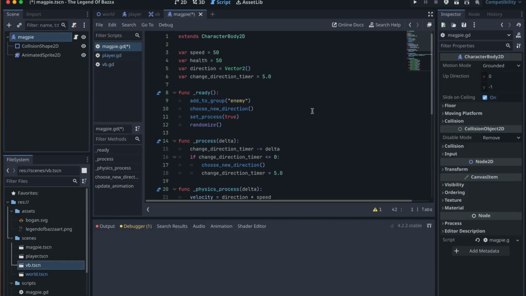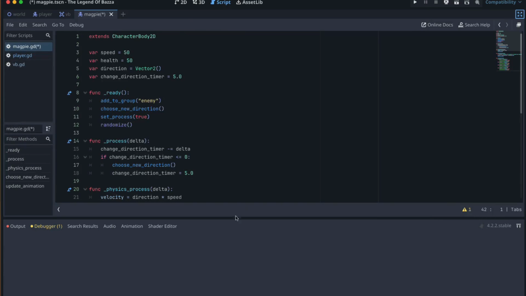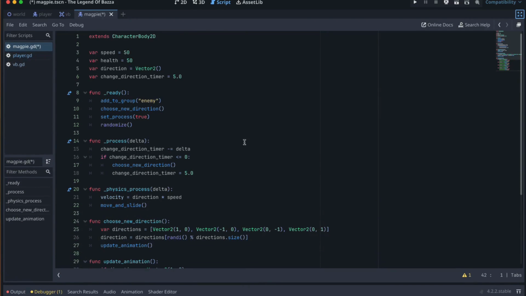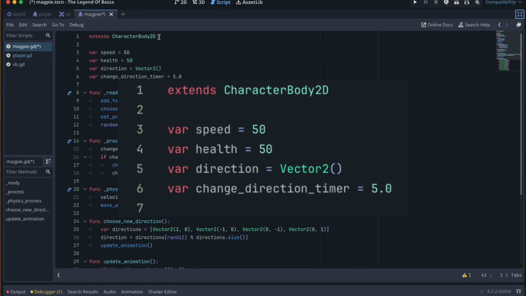All right, so let's go through this one from top to bottom. Let me pop that out. Might be easier. Okay, so we are extending character body 2D as you would expect, because that is our root node. So we always extend the properties from our root node. We've got a variable speed at 50, a variable health at 50, a variable direction vector 2, which is the same as what we did in our player. And we've also got a new variable called change direction timer, because we've got a little bit of stuff going on behind the scenes to make the magpie move about, because it's not going to be controlled by the keys, right?